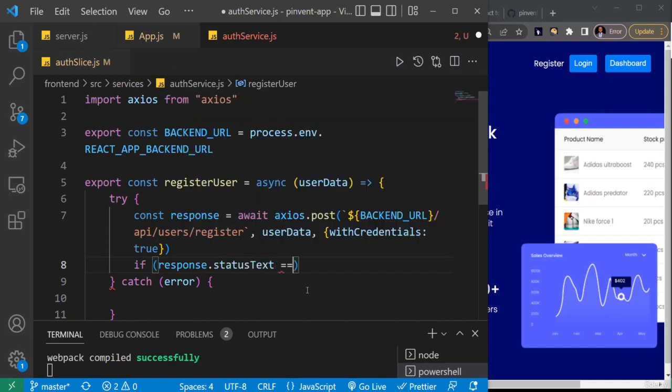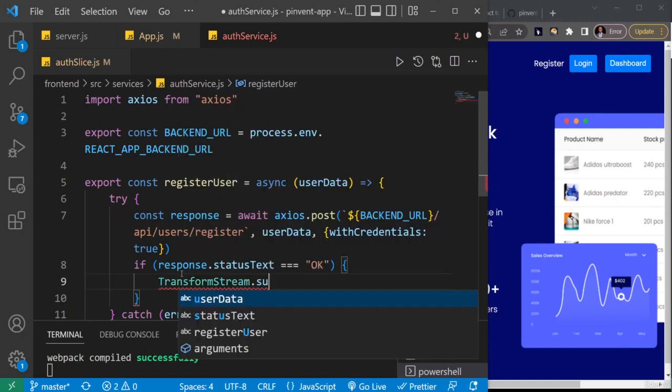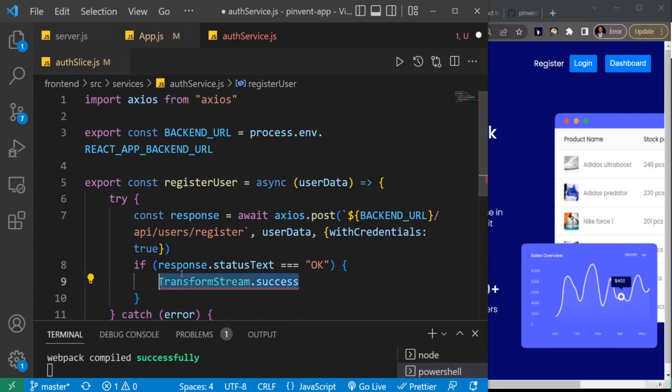Okay, and I'll say that if that is equal to capital letter OK, then I want to just throw a notification, and I'm going to throw that notification with toast, React Toastify. But remember, we've not set up React Toastify. Anyway, let me just do it here first, then we'll set it up. So I'll say toast.success, and then you're just going to send your message here.